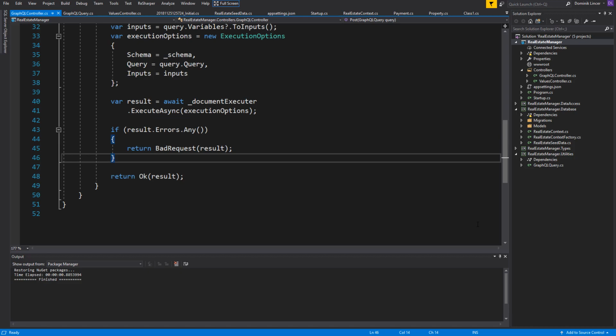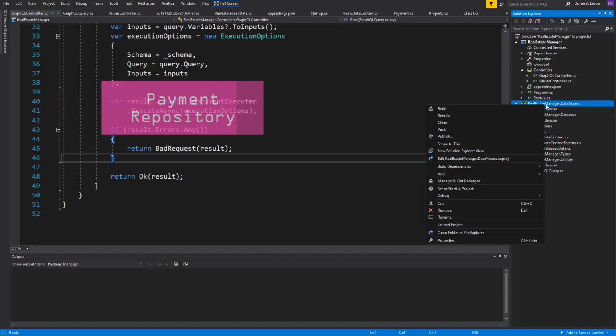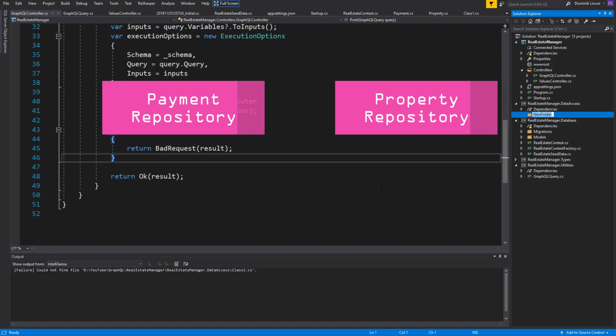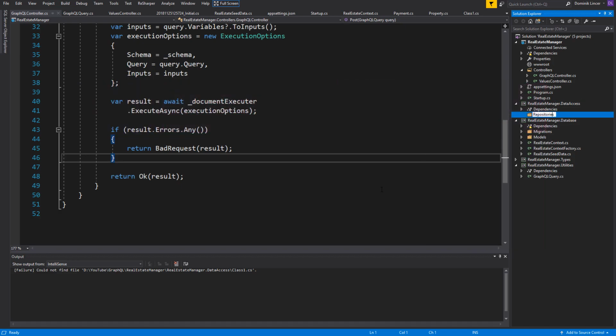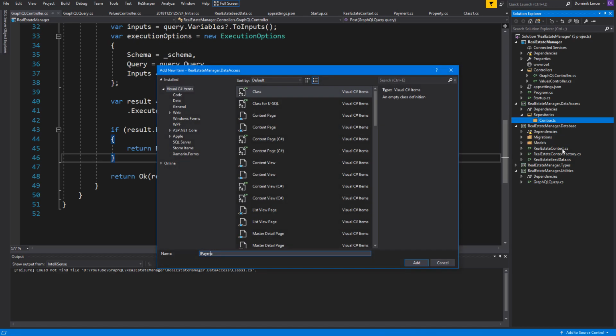We need to specify the repository methods that will get the data from the database. We'll need them later when specifying which operation we will choose on which query. So we're gonna have two repositories, payment repository and property repository. Both are gonna be in the data access project, so let me add their folder called repositories. We can start the implementation by creating interfaces for them, the IPaymentRepository and IPropertyRepository.